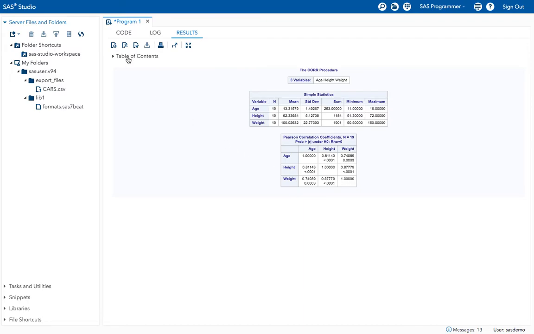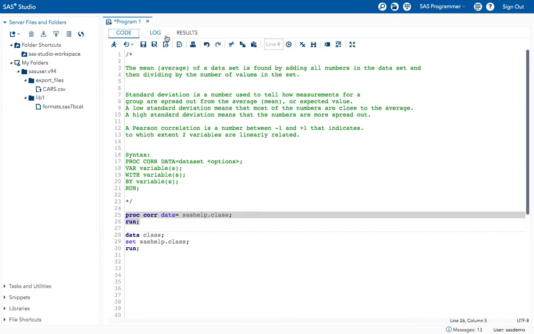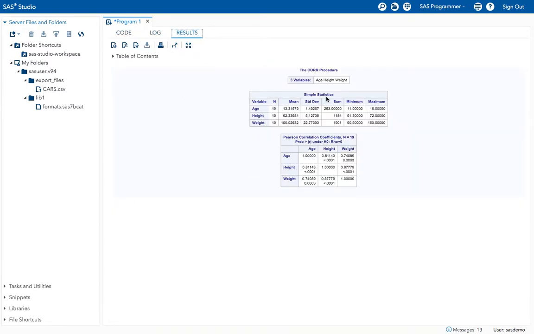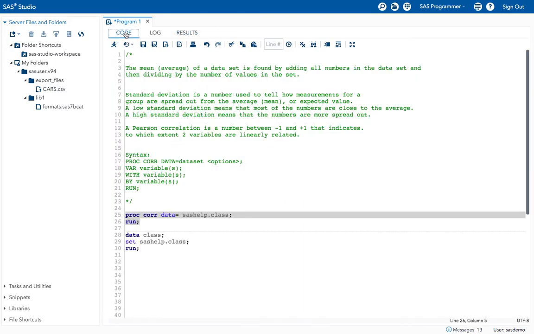Okay, so the next one is, see for example, here what I got by default is the correlation for all the three variables that are present in the class dataset. Now I want to get it only for the specific variables. How can I do that?